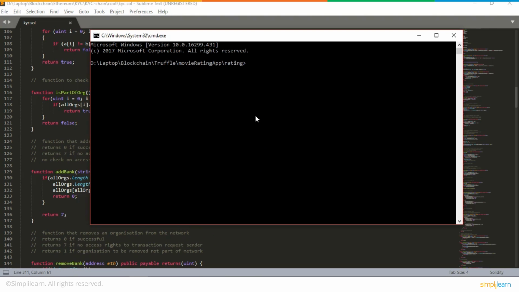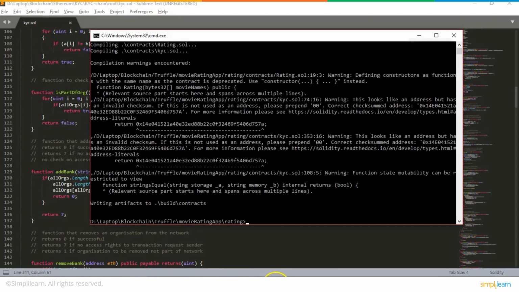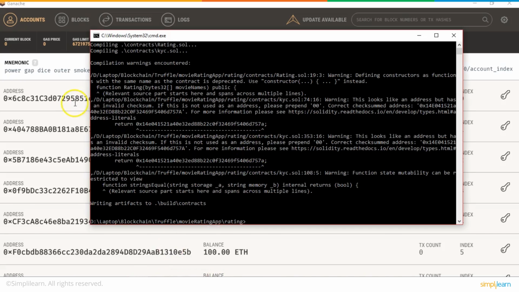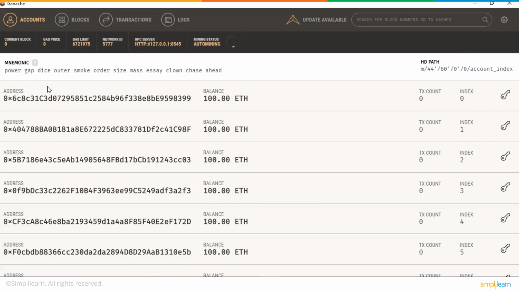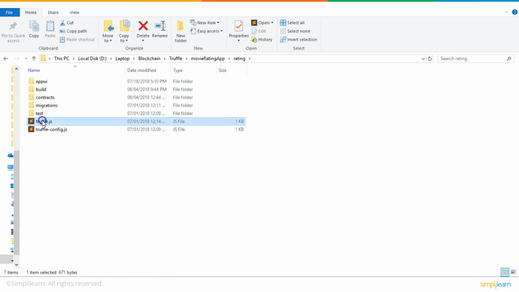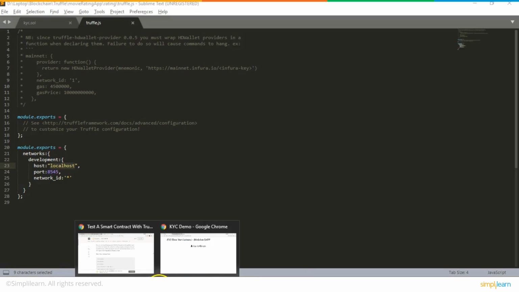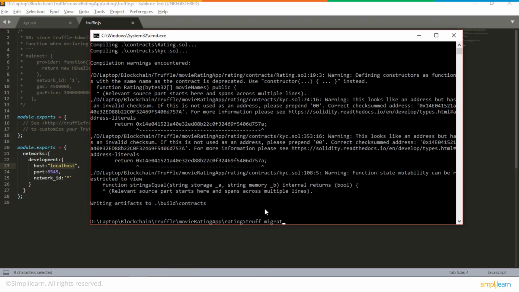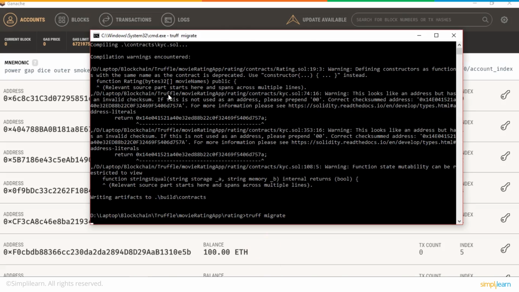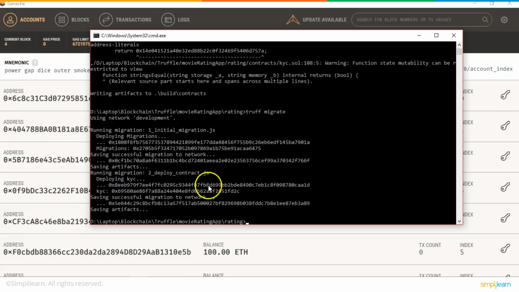Now in the command prompt I will compile my contracts. We can ignore the warnings. So here is my Ganache client which I have just started, and as you can see, it is running on port 8545 and it has already given me 10 accounts pre-funded with 100 ether. Now I had already mentioned that my Truffle is connected to localhost 8545. So now when I do my truffle migrate command, it will connect to my Ganache and deploy my KYC contract.